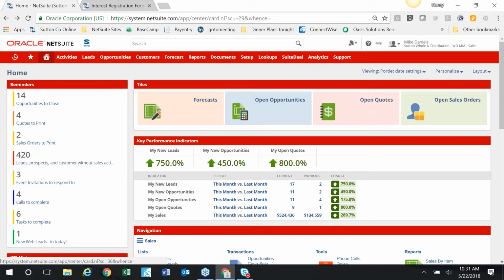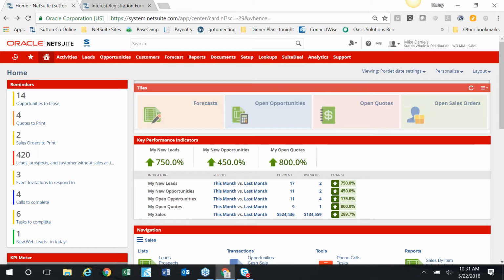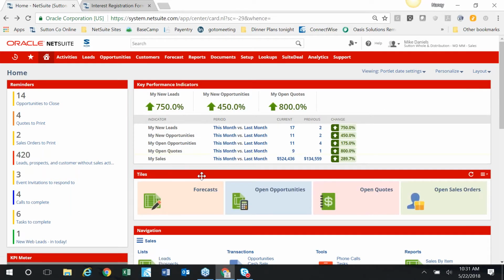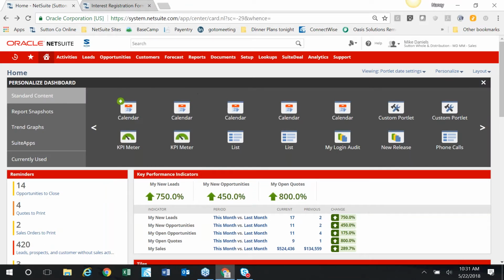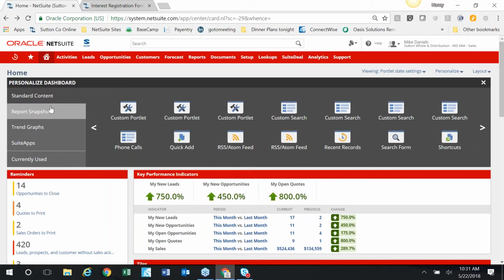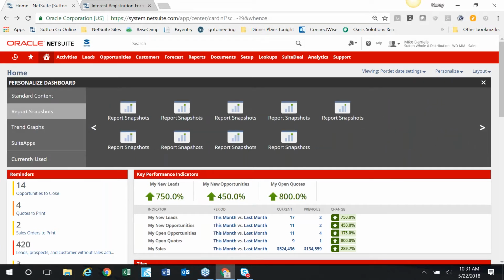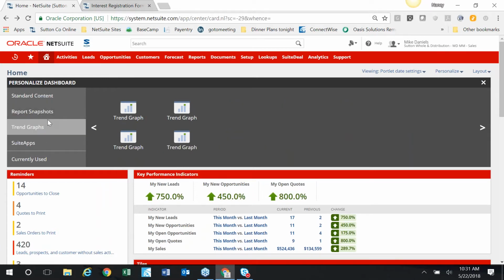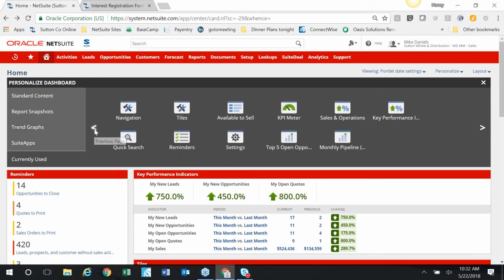Dashboards are fully customizable. I can adjust the layout. I can move portlets around, moving them up and down to see what's important to me. I also can add or remove portlets from my dashboard. So let's go ahead and add a portlet. I'm going to click on Personalize, and the types of available portlets display on screen. I have standard content, report snapshots that I can add, trend graphs, as well as customized apps. And I can click quickly on currently used to see what's currently on my dashboard.